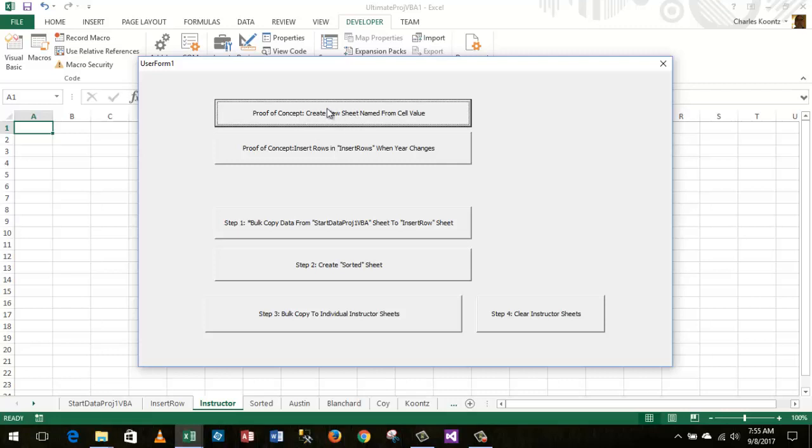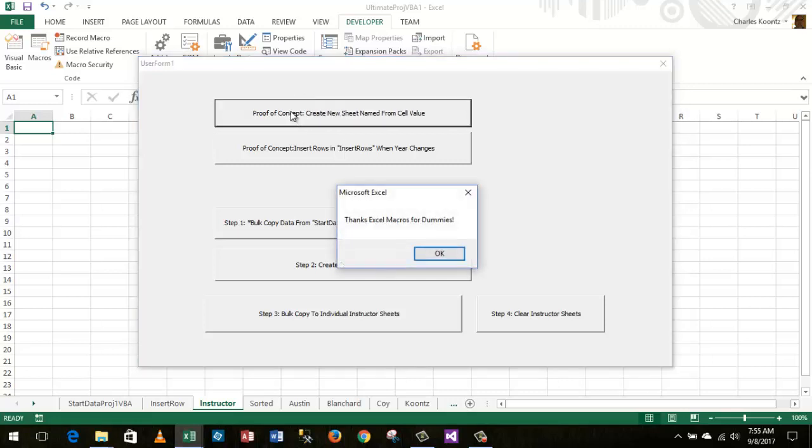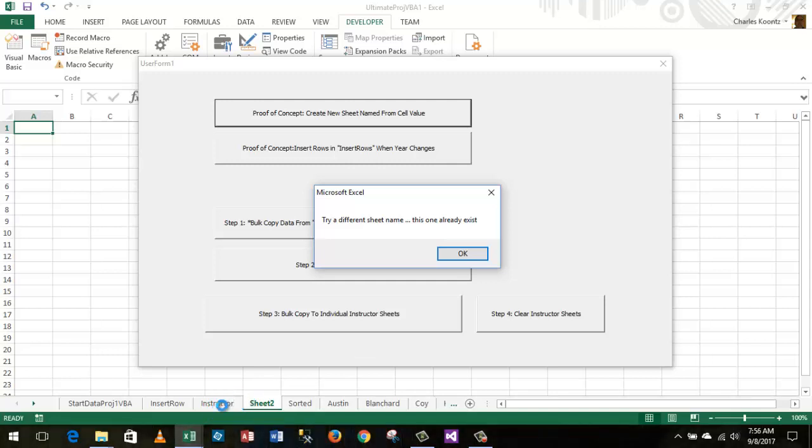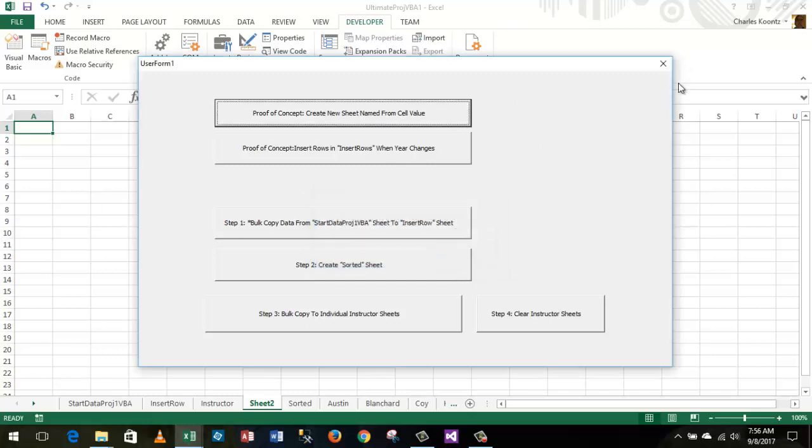If I attempt to create a sheet by the same name as an existing sheet, the code is designed to take an error path and display a message and say there's already a sheet by that name, choose another one. So again, my initial thank you message to Excel Macros for Dummies, and then because it finds a sheet named instructor, it's attempting to alert me not to do that. All right, so I'm going to close that up.